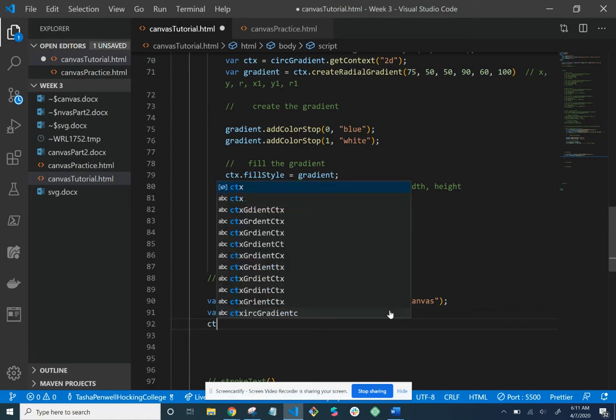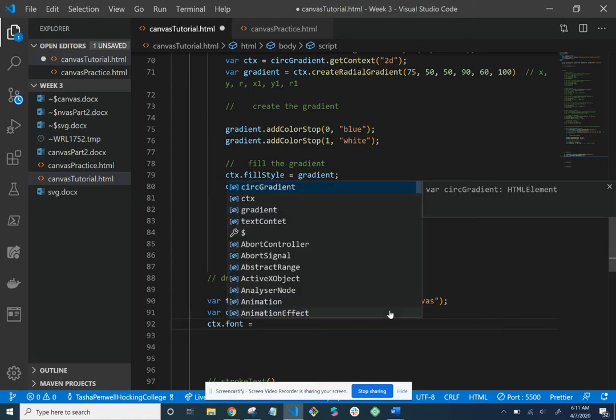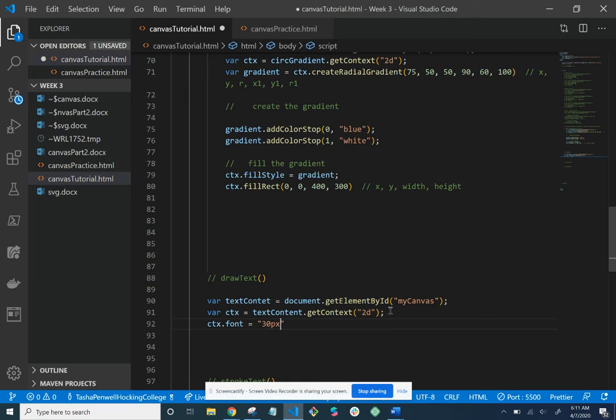Let's see. So CTX font equals, we're going to declare the size of our font is 30 pixels and our styling for the font, which is Arial. And now we do CTX fill text. And this is what we want to fill our text. So that can be what we want it to say and the location, the X and Y coordinates. So hello world. X coordinate, we'll put 10 and then 50.